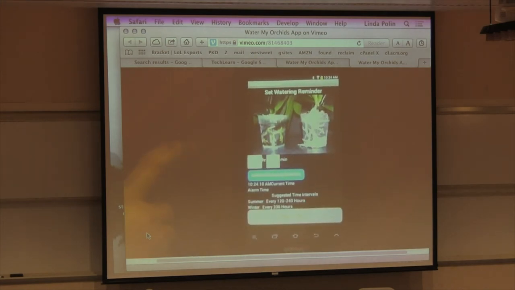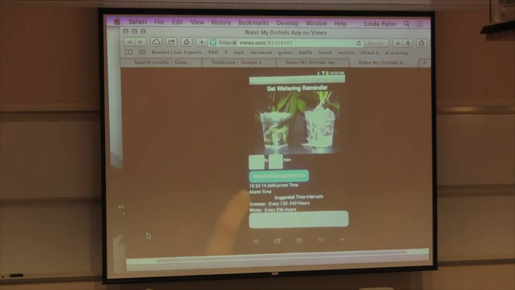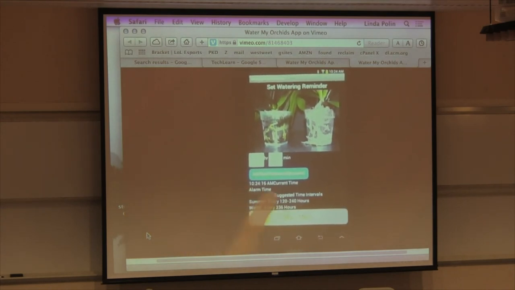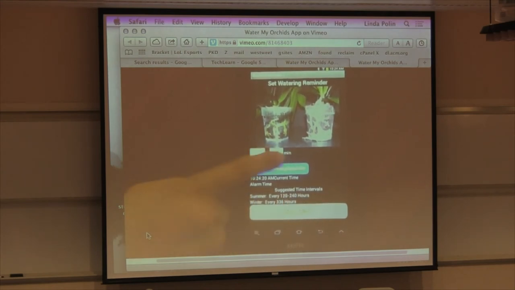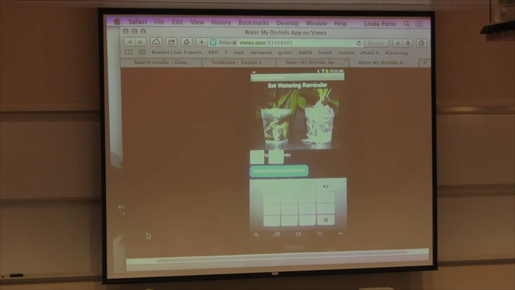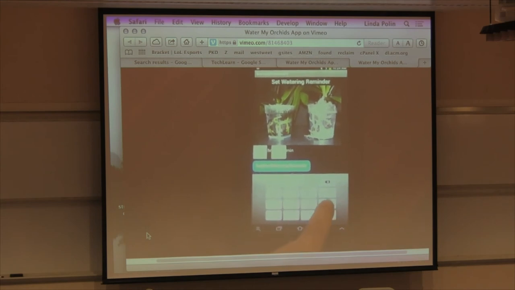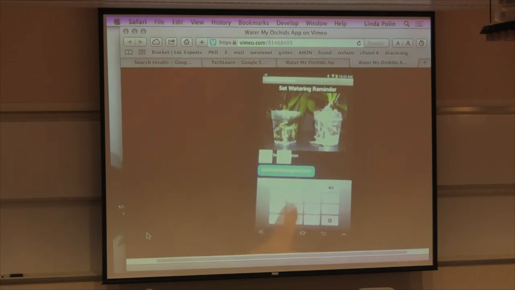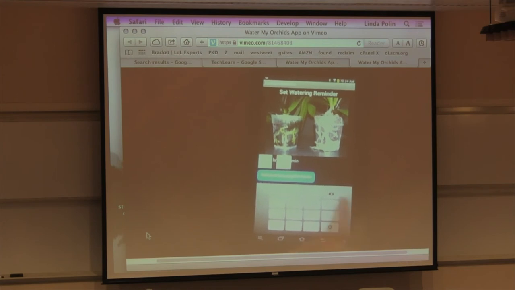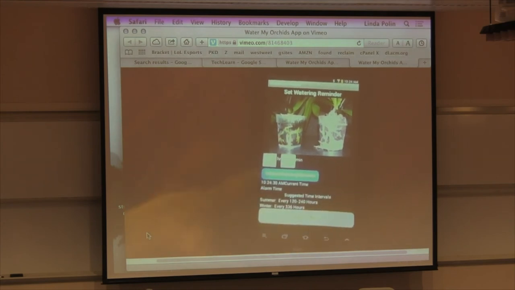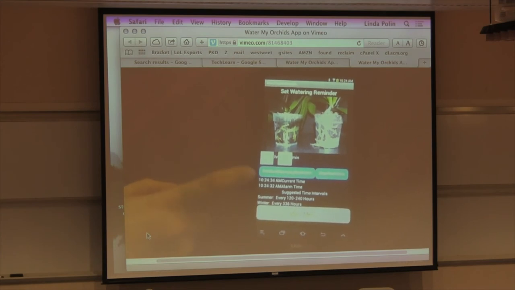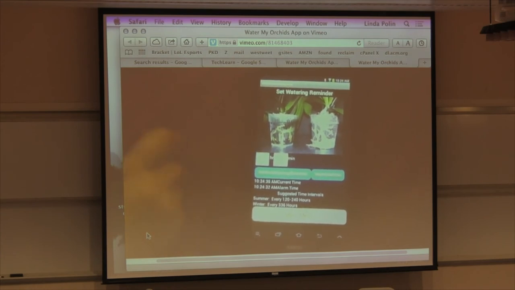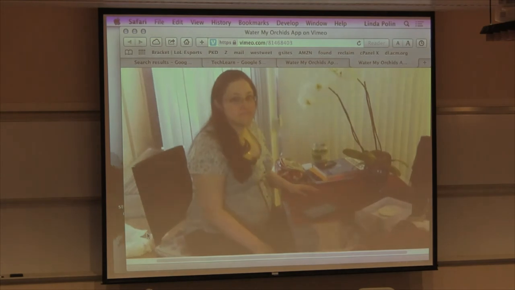In this case, what happens here is I've got my current time set up and my alarm time will go on the bottom, with some suggested interval watering times. The user would then enter a time in here. So let's put 0.8 minutes, click on done, set the watering reminder. The alarm would then go off after the amount of time allocated has elapsed.